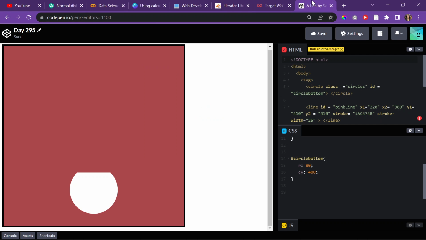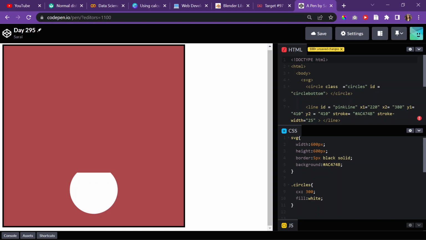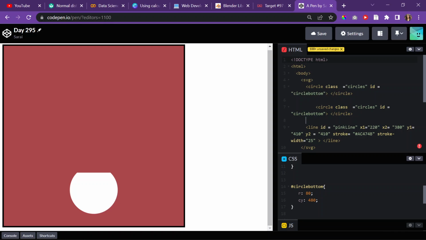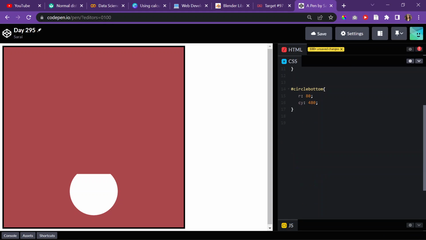So then there's an orange curve. I'm gonna skip that. I have no idea how to do that. So then I'll do circle top. So it's another circle. Just copy that. And I'm gonna call this circle top. So for this circle, whoops. Wait, what did I do? Circle top.